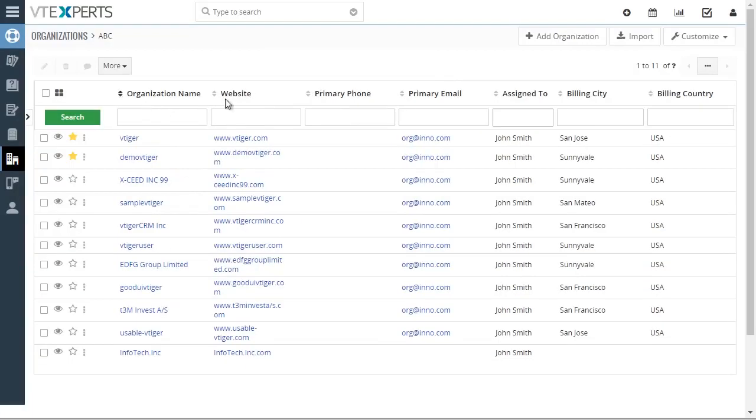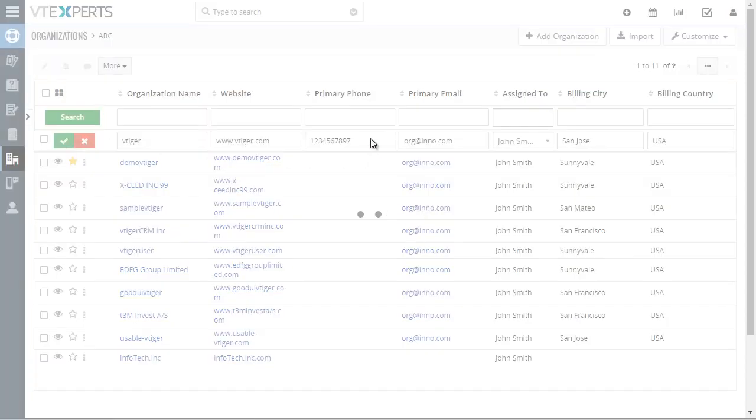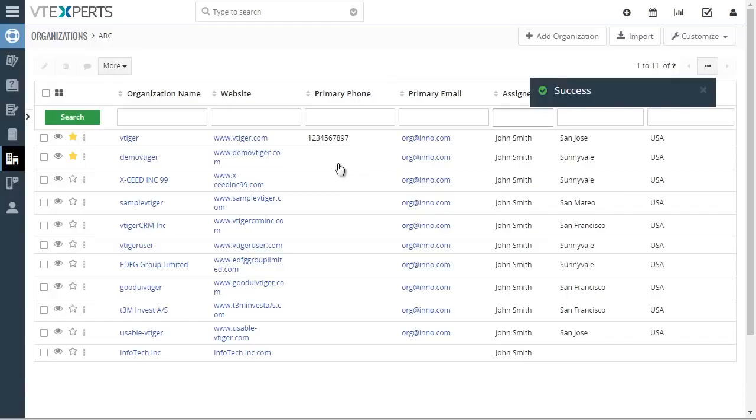Another nice feature about VTiger 7 is that you can now edit the records on the list view. For example, if I double click on it, it puts me into the edit mode, and then I can save the information from the list view.